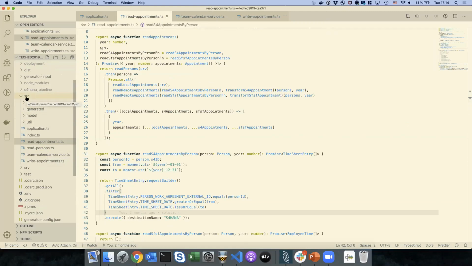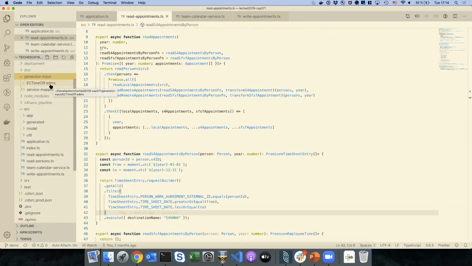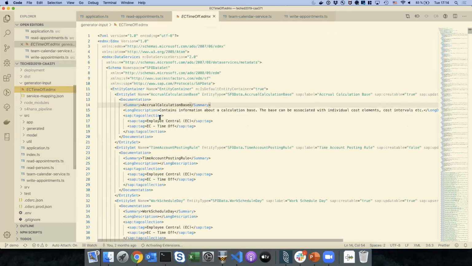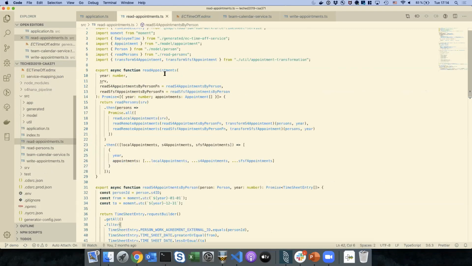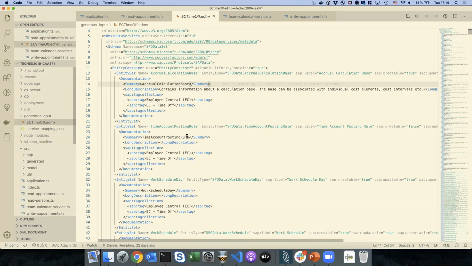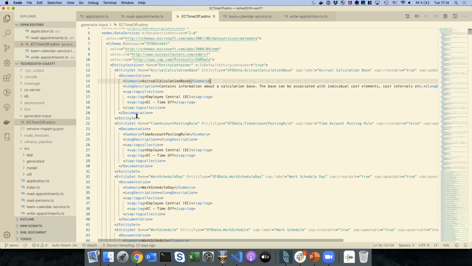This is a specification of my service, and this specification should be in the EDMX format. We can see that in this case, I downloaded the EC time off service specification from the API Business Hub for SuccessFactors. And in this specification, I will also find something called, what was that? Employee time, which is the equivalent of the timesheet entry that we used only on SuccessFactors. So employee time will be the one that I need, and this is part of this service.